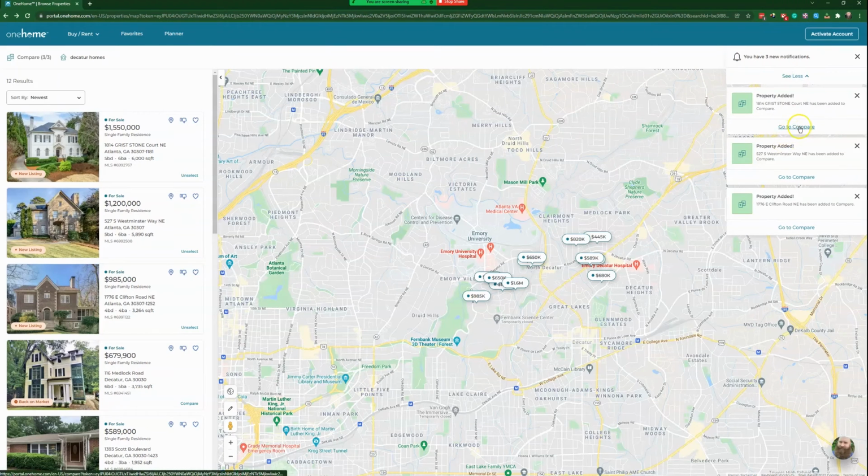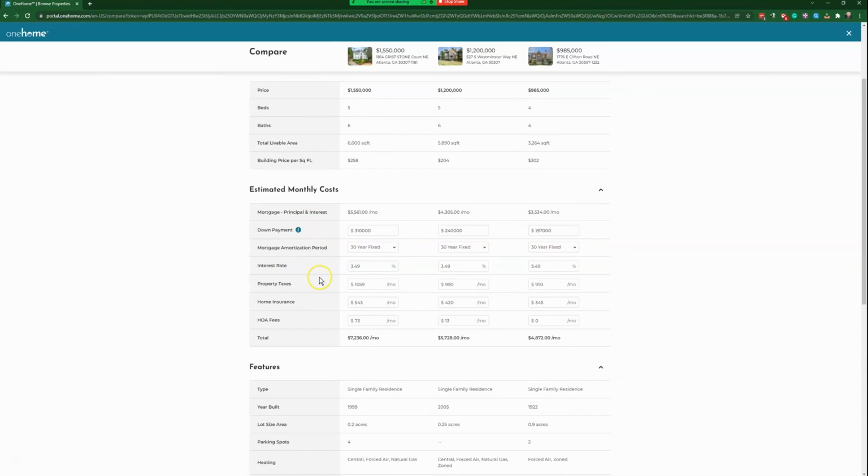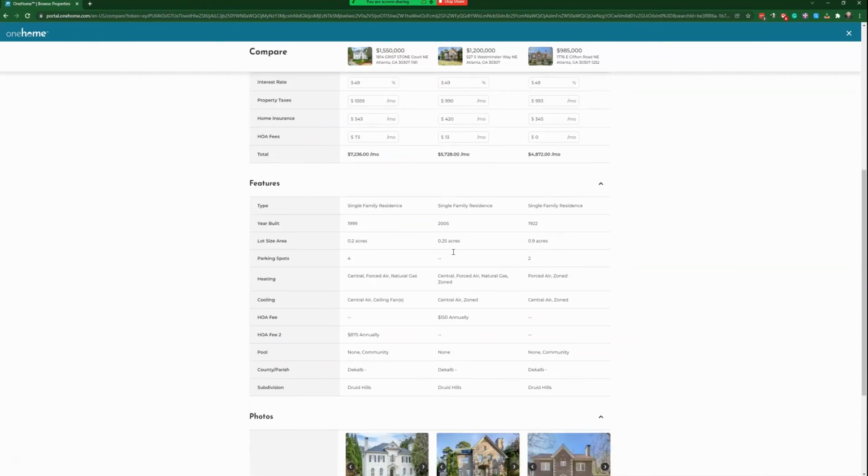If they just click see more, they can go to compare, and it's almost CMA style. If we look at how the properties are compared, we have general information including beds, baths, square footage, and price per square foot. We have estimated monthly costs where they can play with these numbers: what's your down payment? What kind of mortgage do you want? What interest rate would you like to estimate at? What do you think your property taxes, home insurance, and HOA monthly amount are going to be? So there's an estimated monthly cost calculator they can play with.